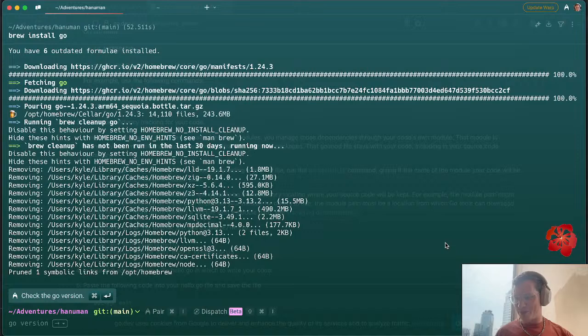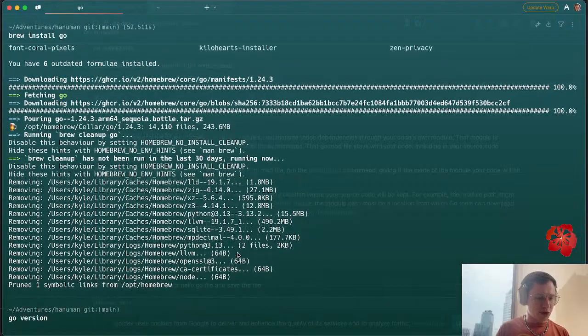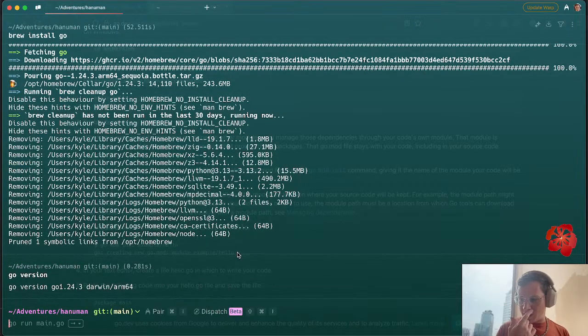Okay, we got Go. Nice. All right. So step one done. Hit the go version. And that's working. Sometimes you do have to reopen your terminal when installing new command line tools and stuff like that. Thankfully, we're okay in that regard. So let's keep on rolling.